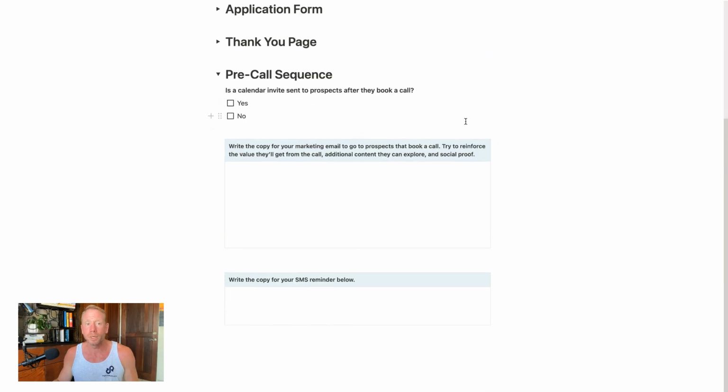And then the pre-call sequence. Is the calendar invite sent to prospects after they book the call? Yes or no? Make sure that that is a yes before you actually start launching this thing. And then write the copy for your marketing email to go to prospects to book a call. Try to reinforce the value that they're going to get from the call and any additional content they can explore, and social proof. Like I said in the lesson, if you need to go to what you have in the thank you page to get rolling, then do that.